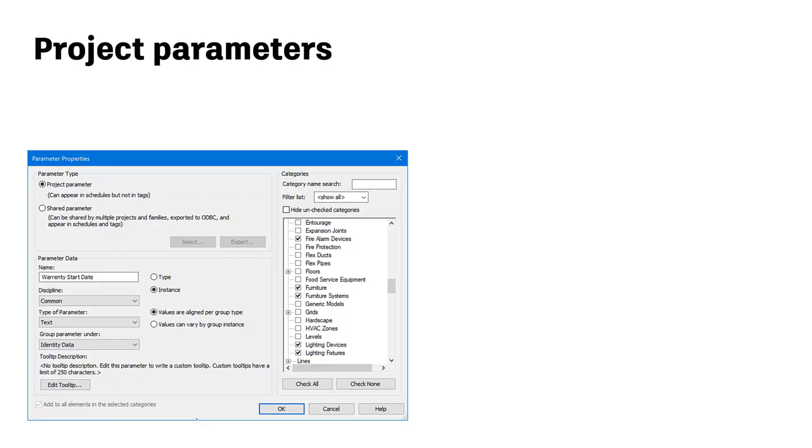In the example shown here, a new project parameter for the warranty start date has been added. Notice that this parameter is instance-based so that the value can vary for each element. Also notice that the parameter has been assigned to multiple categories. Typically, project parameters are quick and easy to set up and can be used for a variety of different project deliverables.